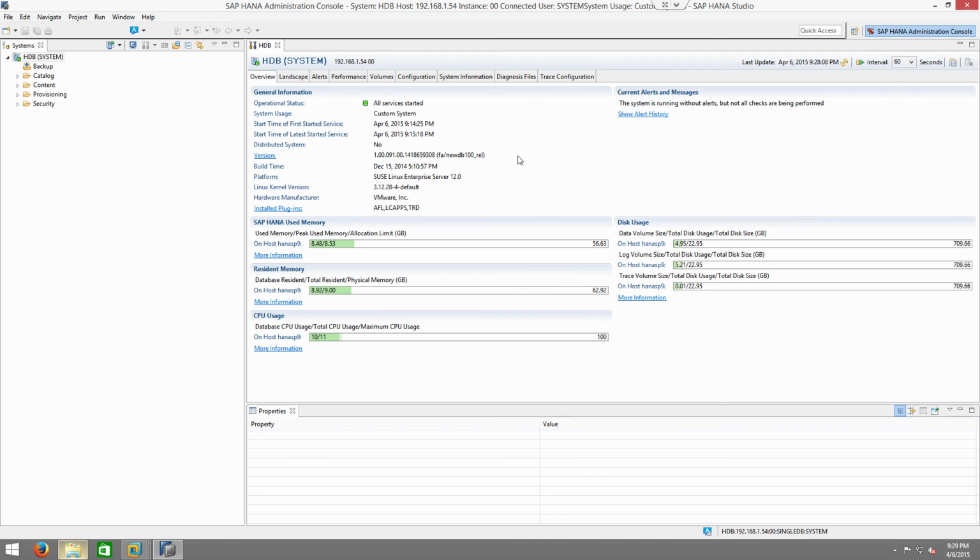If you want to learn HANA, this is the best way to go about it. You can see the installed plugins. All of that stuff is installed for you.